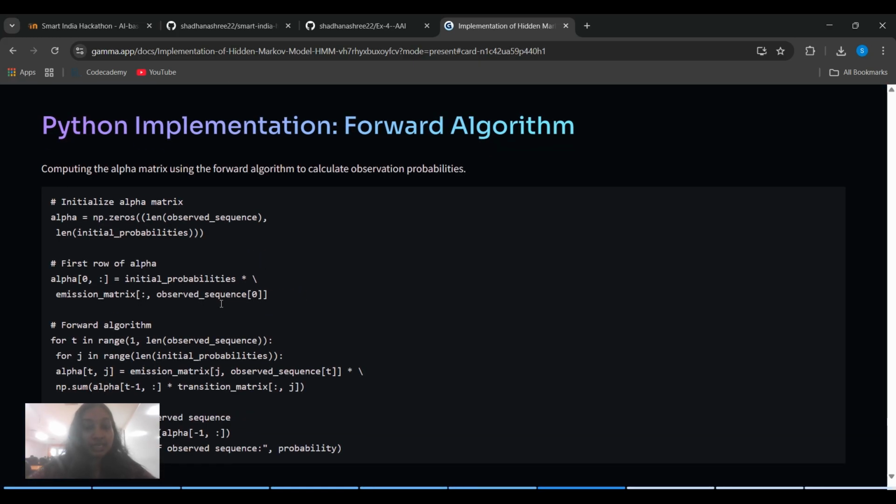We initialize an alpha matrix of 0. The first row is computed using initial and emission probabilities. Then for each time step, we use the previous alpha values and the transition probabilities to update the next row. Finally, the sum of the last row gives the probability of the observed sequence.